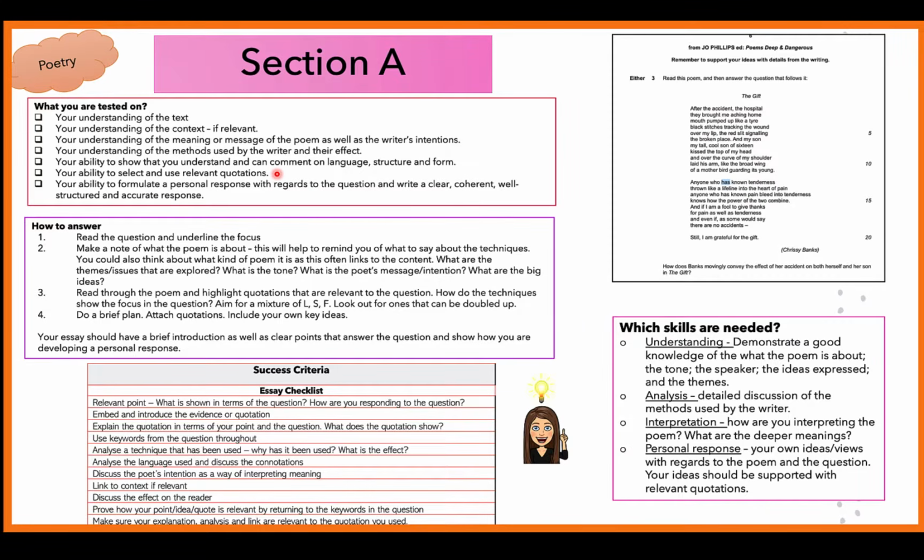Your ability to select and use relevant quotations. So these quotations should be able to support your point, what you want to say about the poem, but there should also be enough in the quotation for you to comment on and analyse. Your ability to formulate a personal response. So this is with regards to your essay and how you write it up. So you obviously have to respond to the question, but you also have to make sure that your response is clear, it's coherent, it's well structured, and it's accurate, so it's understandable for the examiner. But you also want to make sure that it's clear how you're structuring your response, and that your points are relevant, that your ideas are relevant, that your analysis is relevant, so everything kind of has to tie in together.